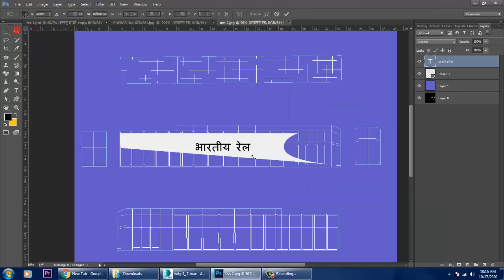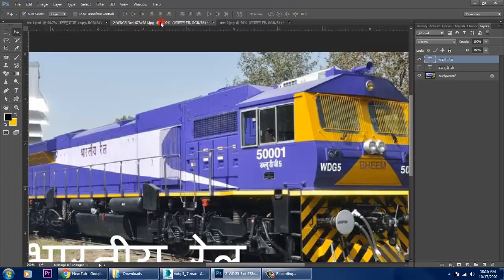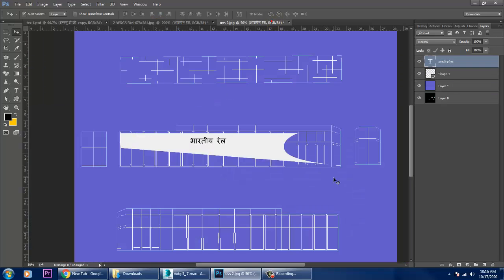Select this whole text and give a black color to it. Press Ctrl T, resize this and drag it up. You can see where exactly you need this and put it there. If you still require that it should look smaller, you can make it smaller and push this up. The same thing will go with this also, or you can just flip this part.